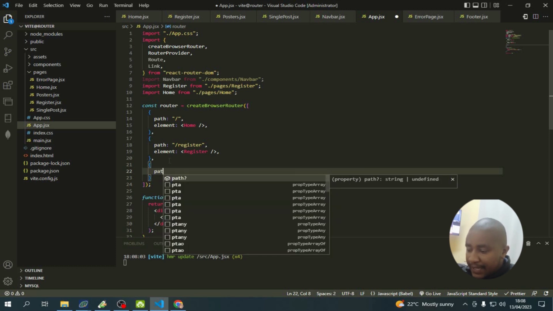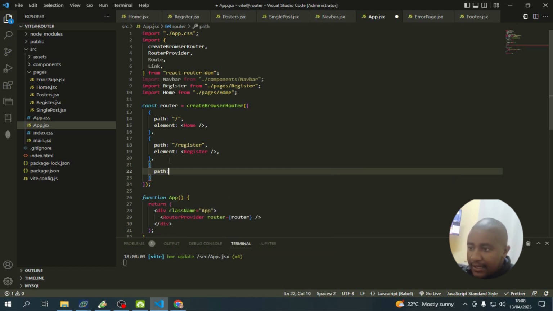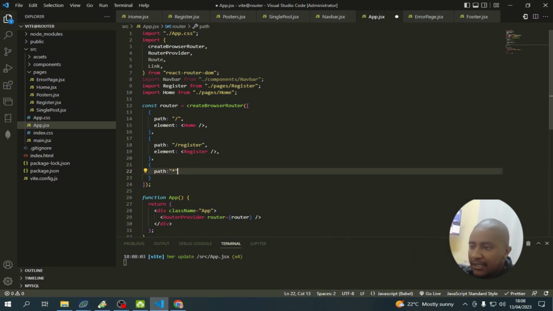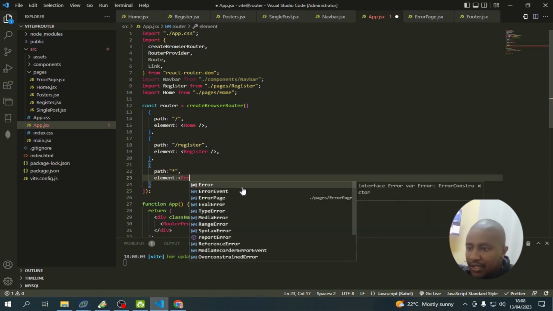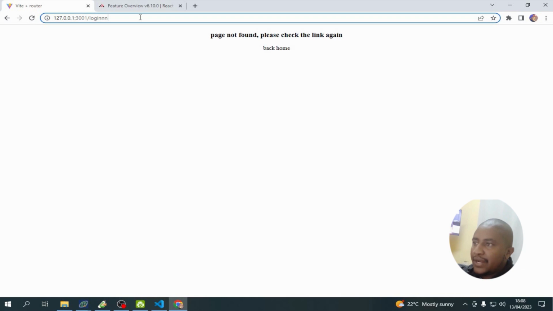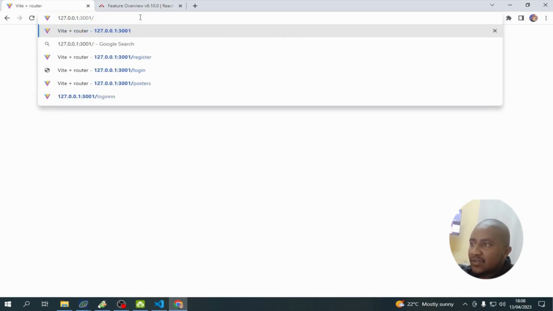Now I'll create our error page here and say path. When I put the star there, this means any other page that is not provided by the router will take us to the element ErrorPage, and here it's auto imported. And therefore, you see, when you go to any page that is not provided, it shows this.